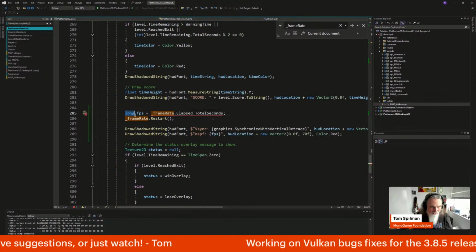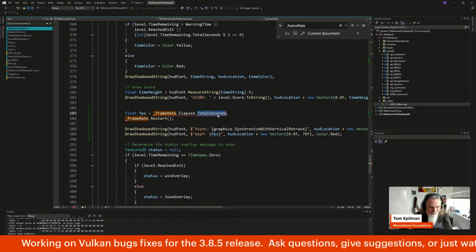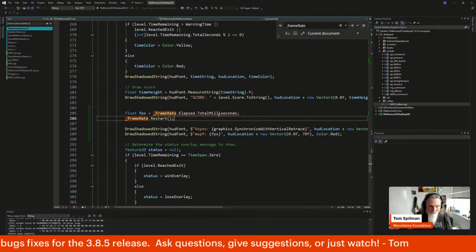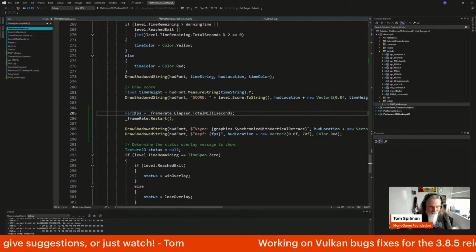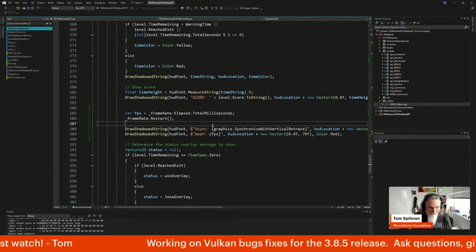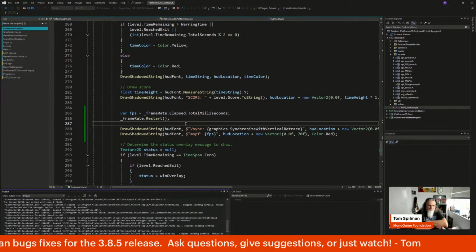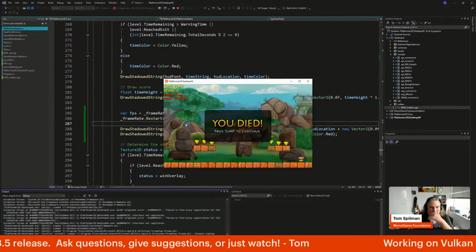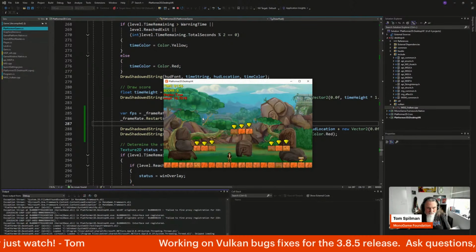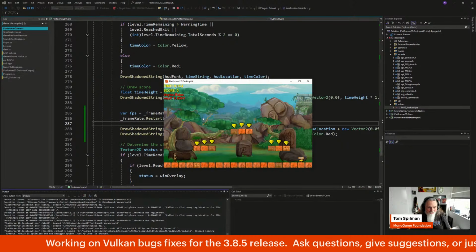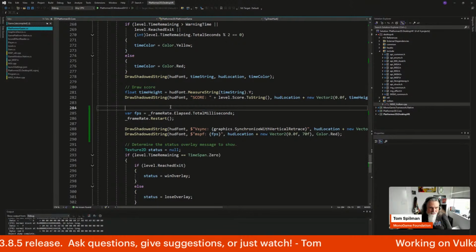Let's try this. That will give us, I'm not using var, that'll give us at least a floating point set of milliseconds. So we're getting a fraction of a millisecond now with VSync off. Anyways, wanted to just get an idea of that.